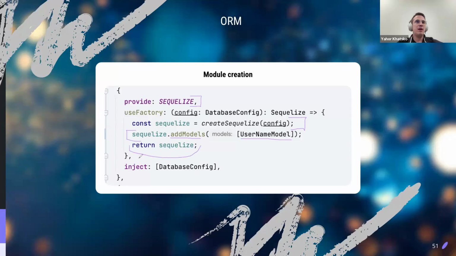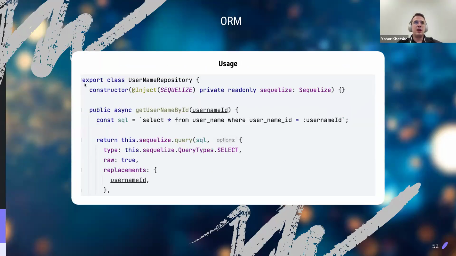And how can we use this kind of thing? Basically, we were mentioning the 3-layer architecture. And there is a specific layer called the repository or data access layer, I mean DAL. So there is a class. Then you insert the Sequelize there, and you can basically use the Sequelize like here.